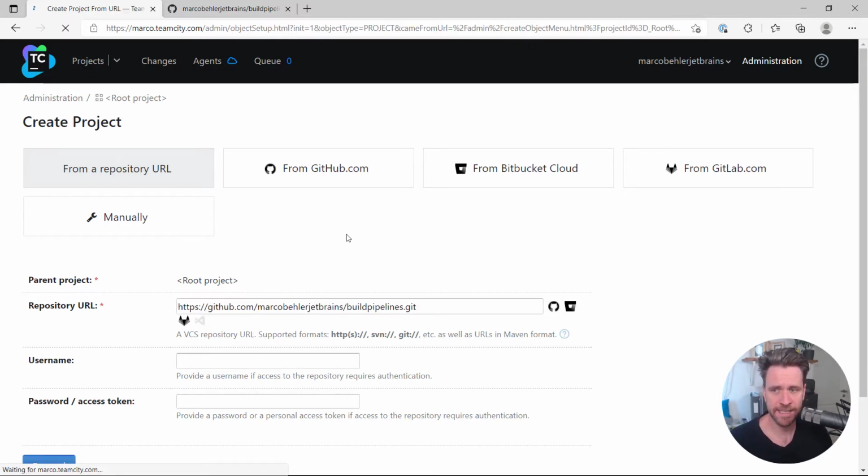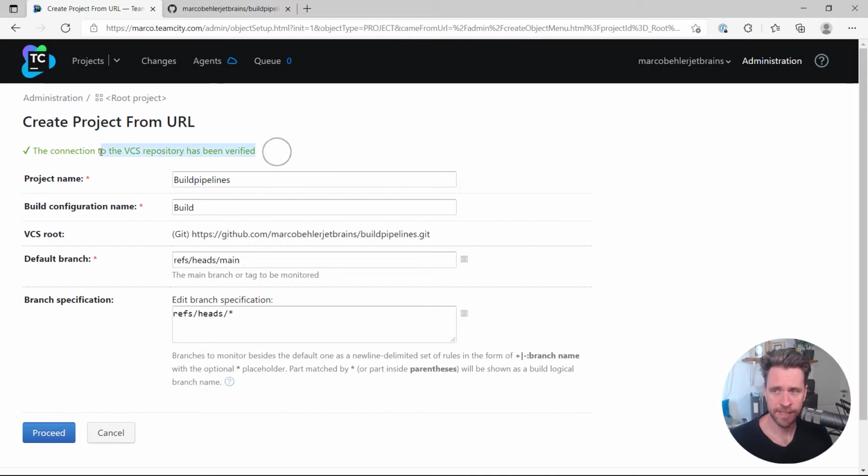What happens next is TeamCity just successfully connected to the repo. It says, hey, your GitHub repository is called Build Pipelines, so let me create a TeamCity project, which is also called Build Pipelines. Makes sense. There's your repository URL, just for confirmation purposes. It also shows you the default branch, the main branch. It's going to poll every 60 seconds for changes by default and then trigger builds.